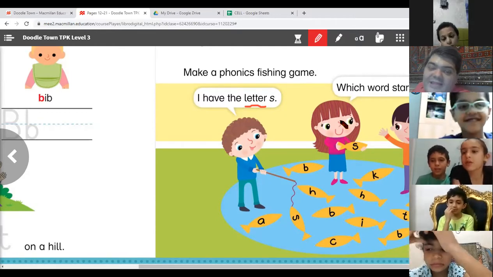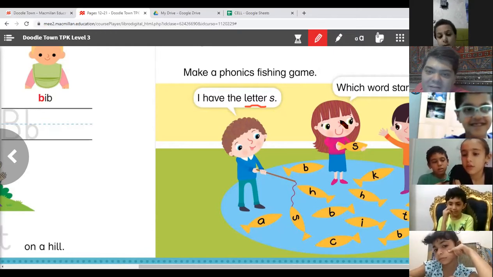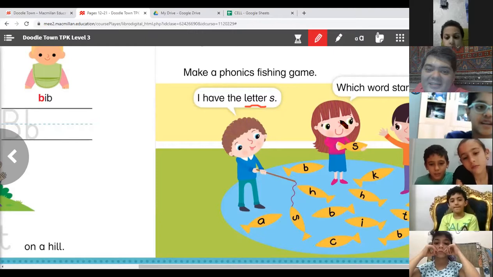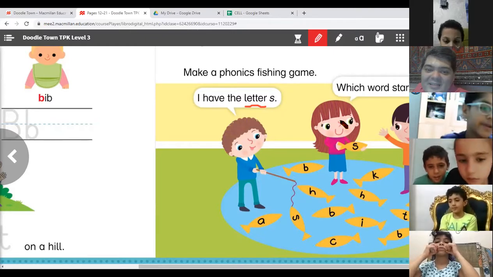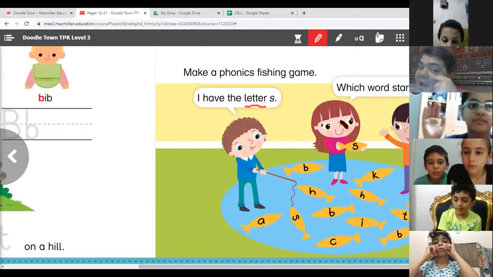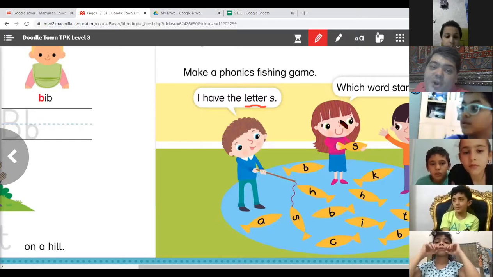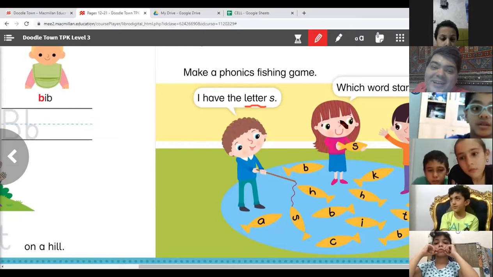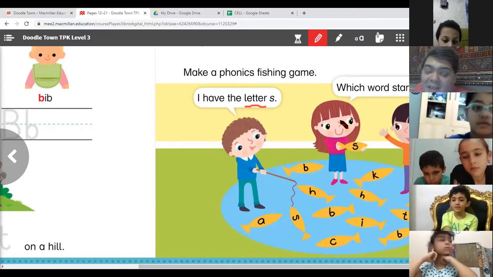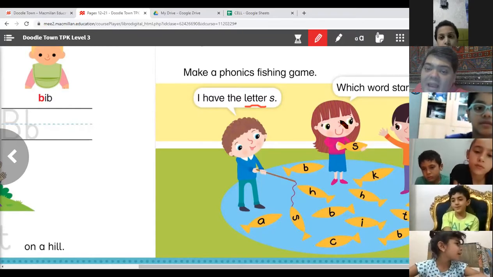Give me a word that starts with S. So far, they said sun, student, and sugar. Try to remember. Now, for example, Ali said sugar. What is the opposite of sugar? Salt. Yes, good job. Jumana, give me a word that starts with S.